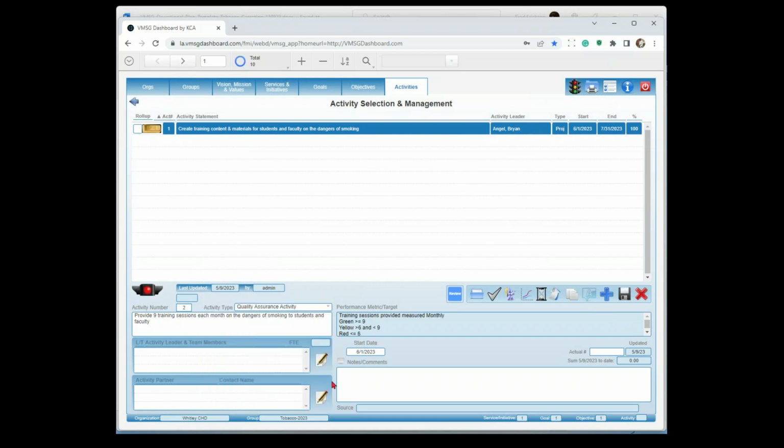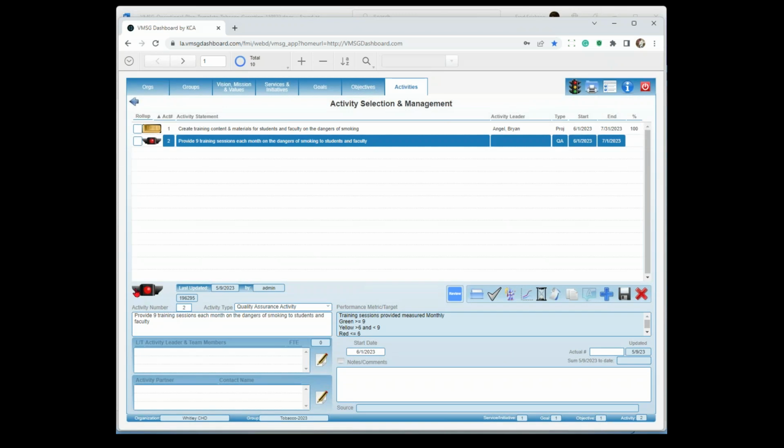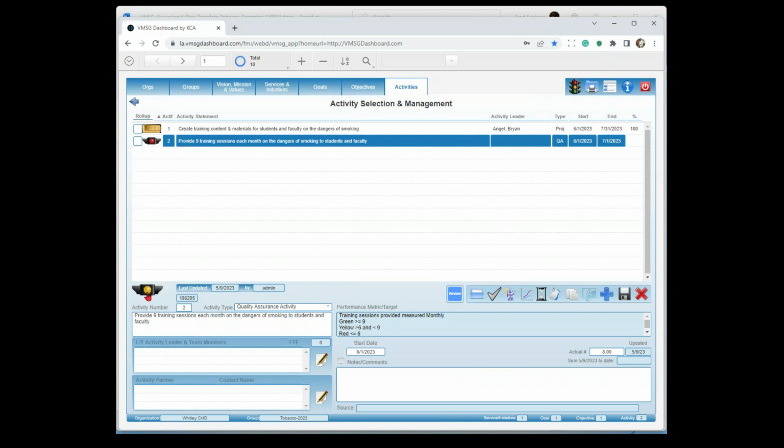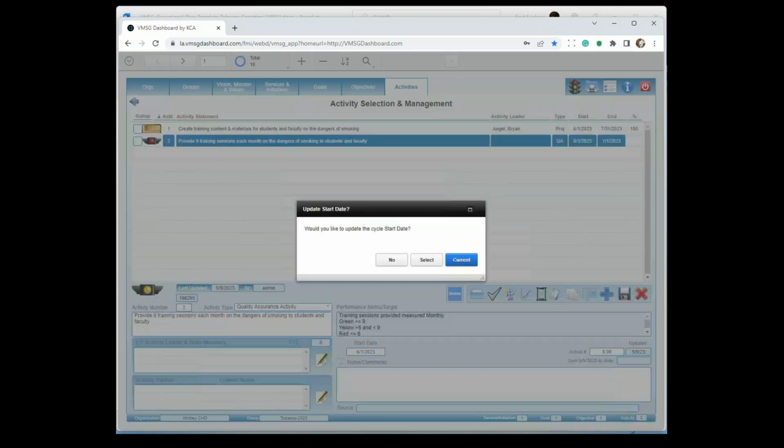And when I hit the save button, it creates the performance metric for me. In this case, training sessions provided, measured monthly, green, yellow, and red. I'm going to go ahead and save that. Now, the reason that the light is red is because we have nothing in here basically, so it's looking at it as 0 here. If I were to put in a value, let's say 8, and click off of it, you'll notice the traffic light changes over here to yellow, and when I save it, it'll move that up to the top as well.